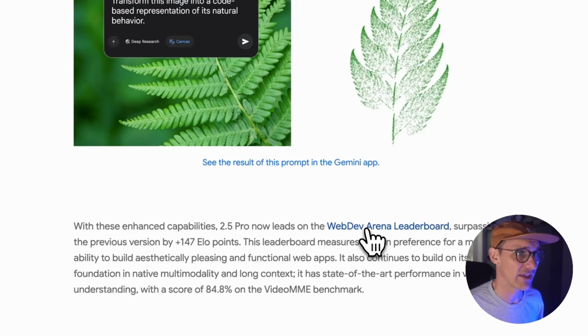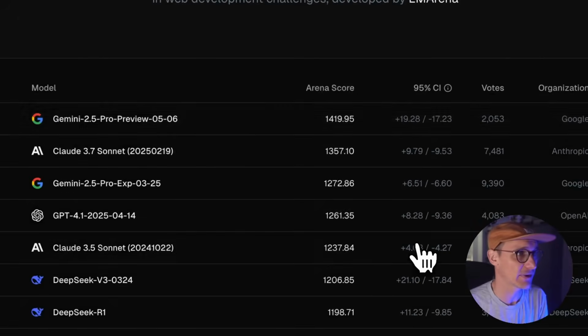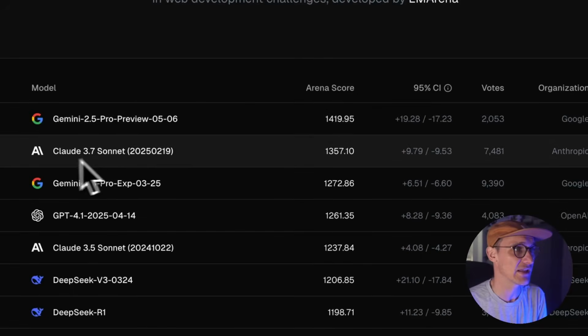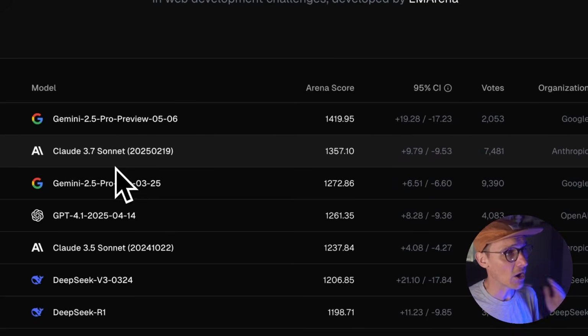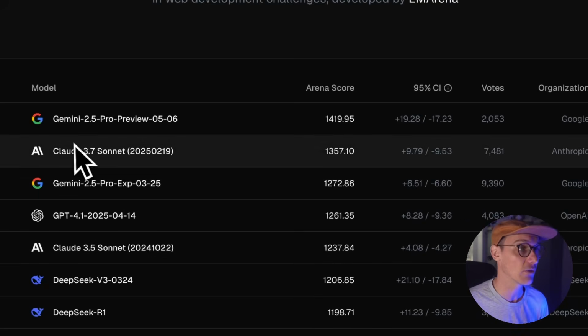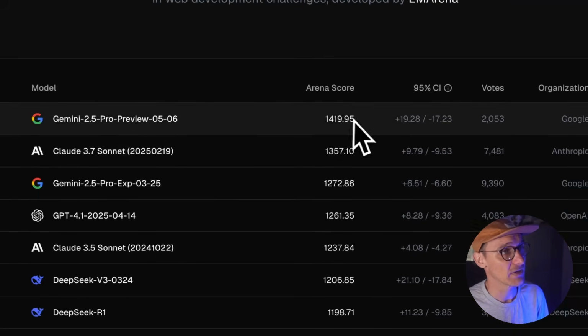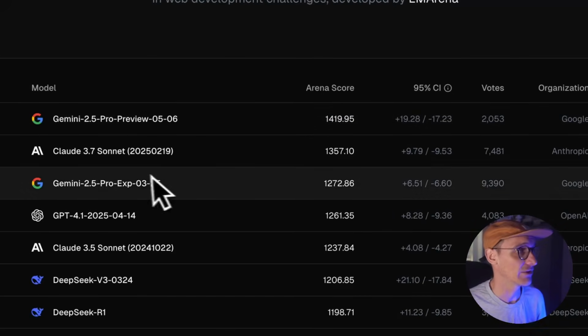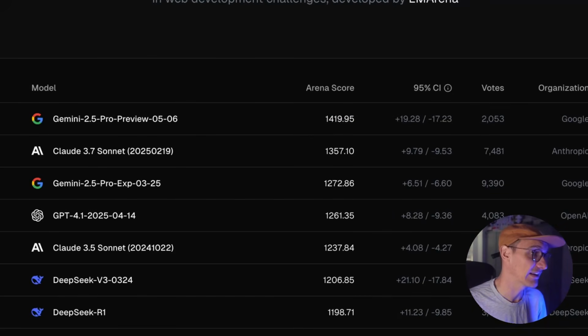If we look at the web dev leaderboard as well, it is coming out on top, which is beating 3.7 Sonnet. I would argue that 3.5 is better universally; I think that's well recognized. But really, from a benchmark score, from an arena score of 1419.95, it's coming out on top. This is really, really exciting.